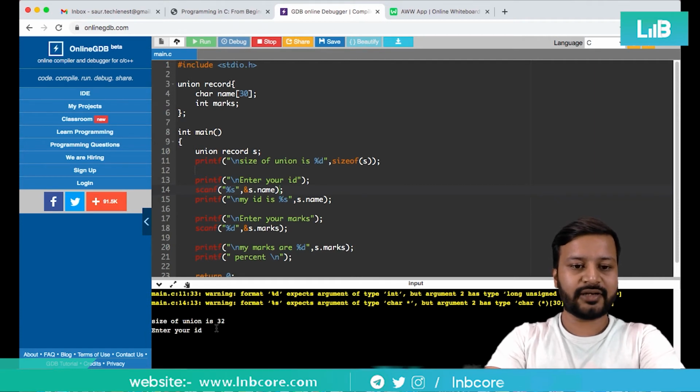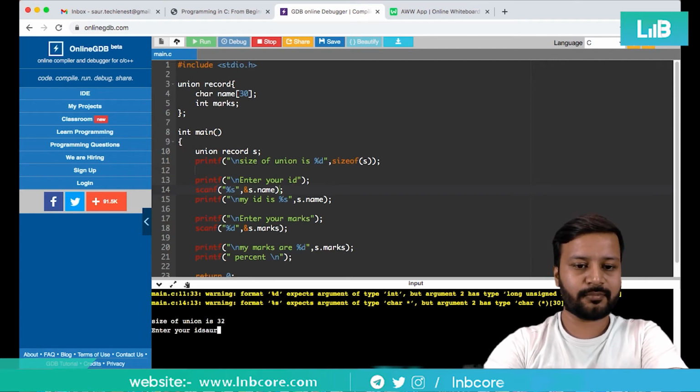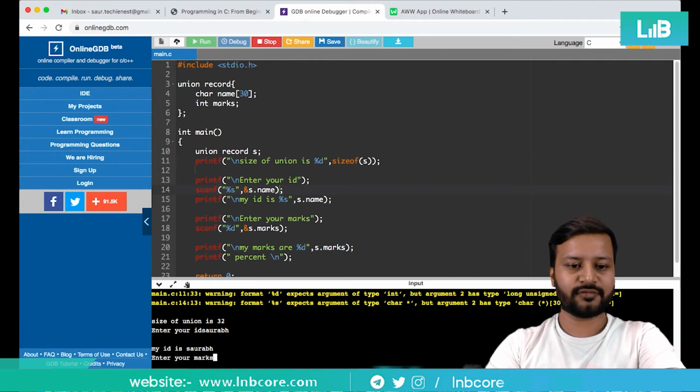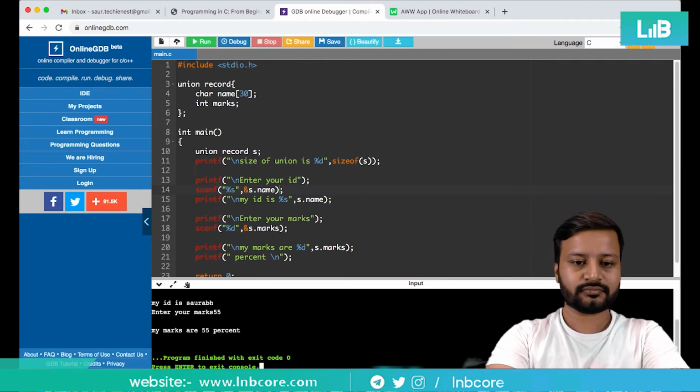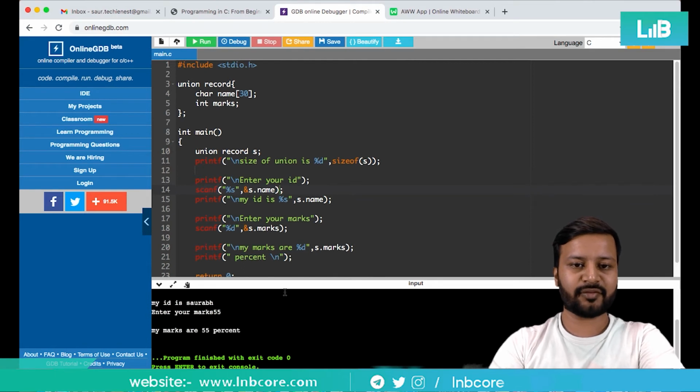Yeah, so enter your ID. That will be, suppose, 100. Okay, so it's not an ID, it's a name, right? So let me put it there, Saurav. Okay, my ID is Saurav. Marks are, suppose, 55%. So my marks are 55%. So this is how you can use union.